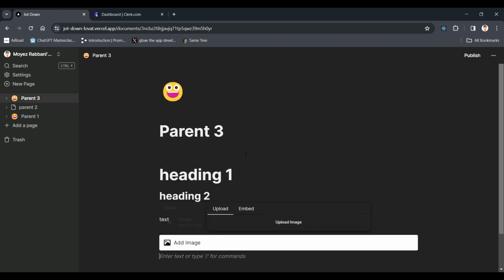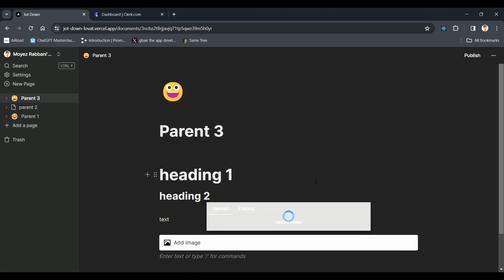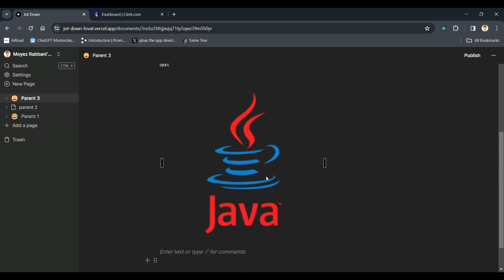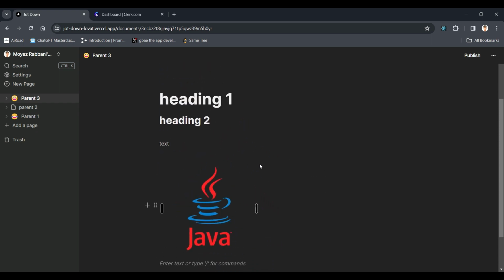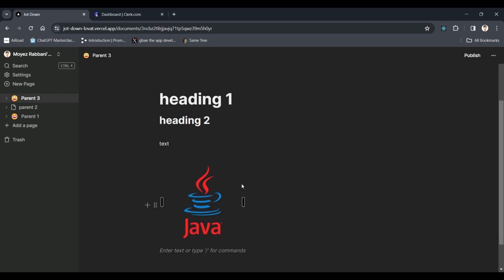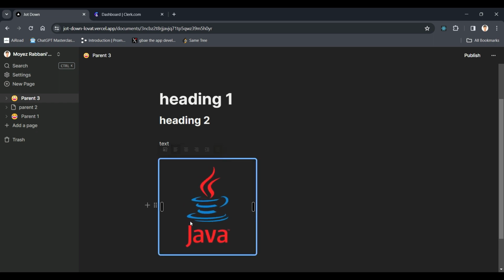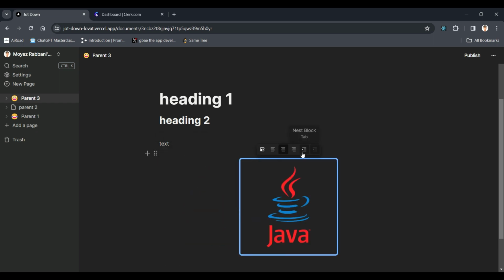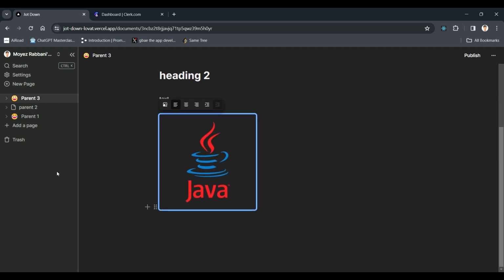You can add an image. Let's say upload an image. Let's say I have this Java logo. So as you can see, I can also upload an image, and this image is also completely responsive. I can resize it just as I want, just by using drag and drop. I can change the alignment of this image like this: center, right, or left. So just like Notion allows you to do.